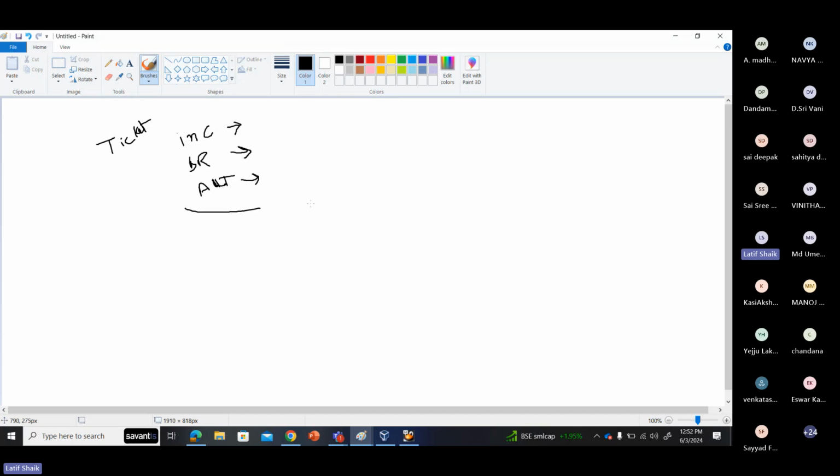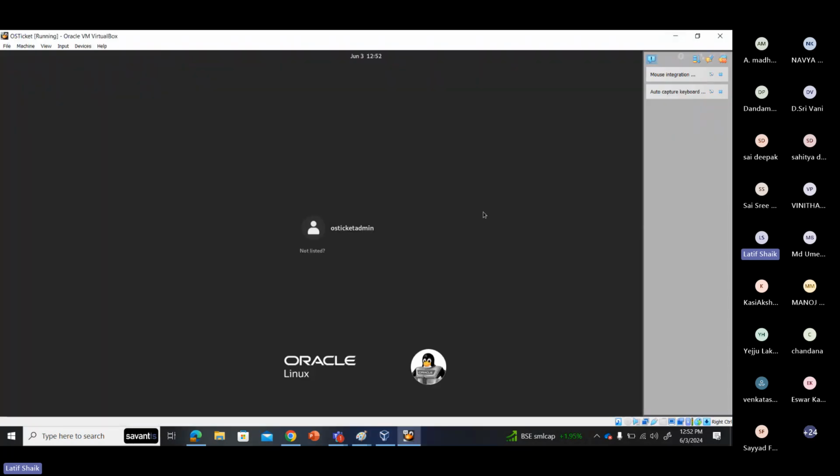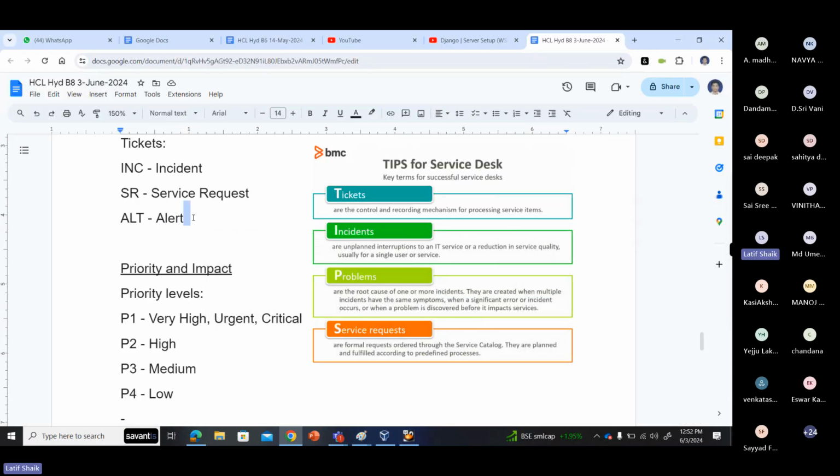So basically the tickets are of three types: one is incident ticket, another is service request ticket, another is alert ticket. Okay, understand, guys, three types of tickets.